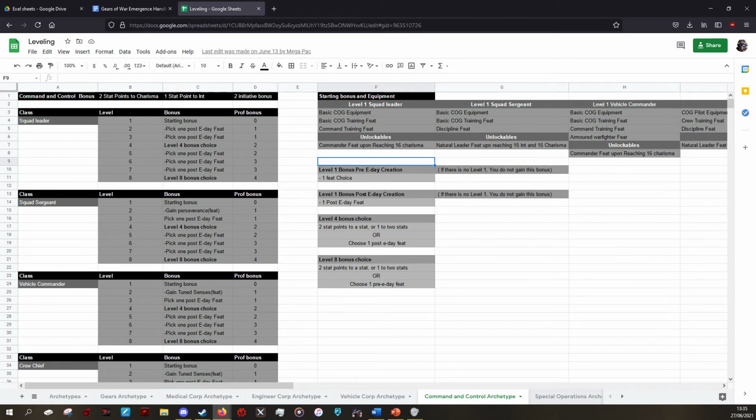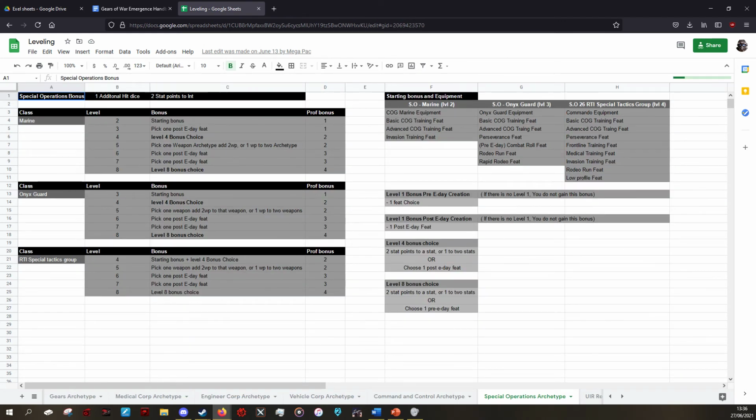Right, anyway, moving on to the special operations archetype. You'll see here that the levels are not starting at 1 for these. That's because of how these classes work, and it was discussed in an earlier video. So that wraps up all of the archetypes. If that's all you wanted to know, feel free to switch off the video and go have a look through. But there are 3 more pages to go through.